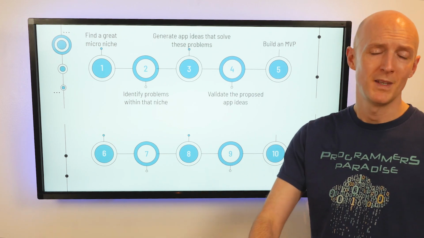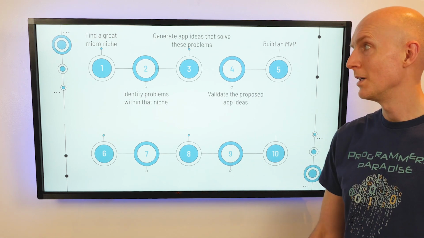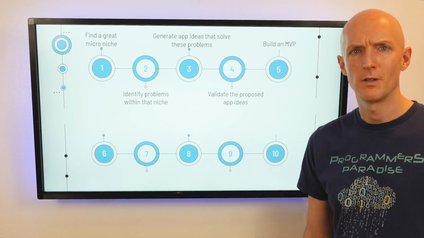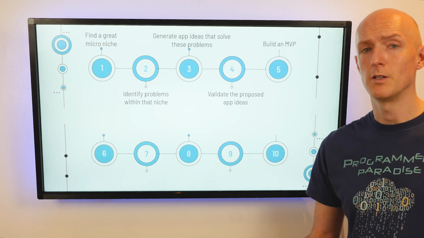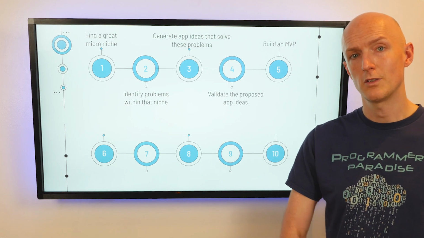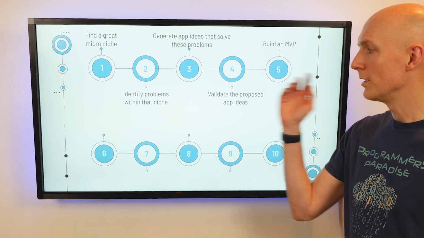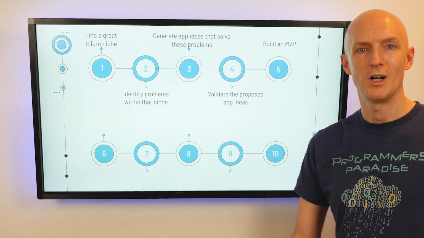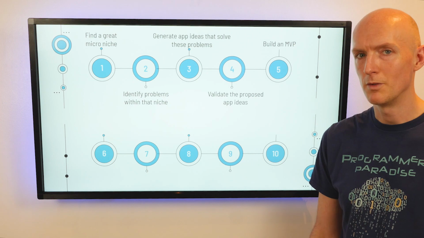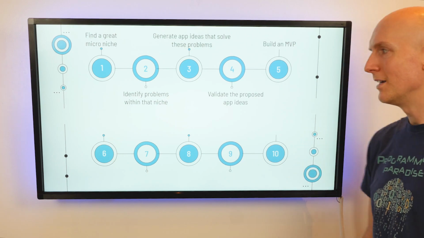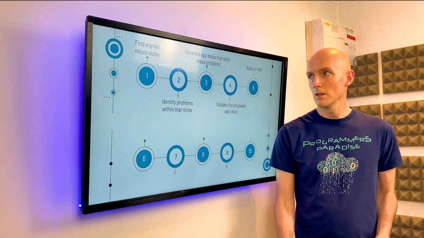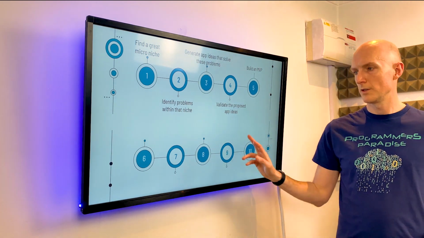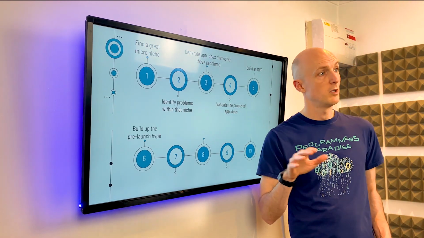The proof is in the pudding. And we'll see, do those people actually really validate that idea? Do they really want the problem solving by your software? Hopefully the answer is yes. But if not, then there's no point in going all the way down these steps and finding out in a year or 2 years' time, oh, these people weren't that bothered actually about this problem, and I've wasted a ton of time. So build an MVP, and then before we launch it, we're going to get into building up some hype.